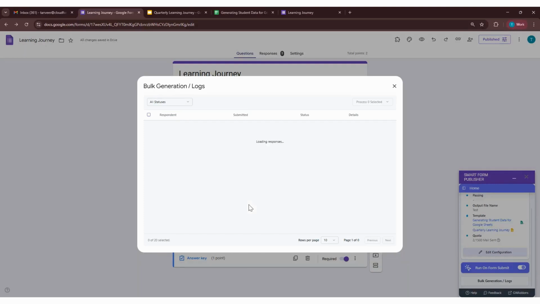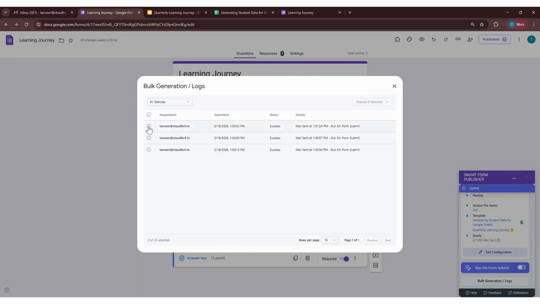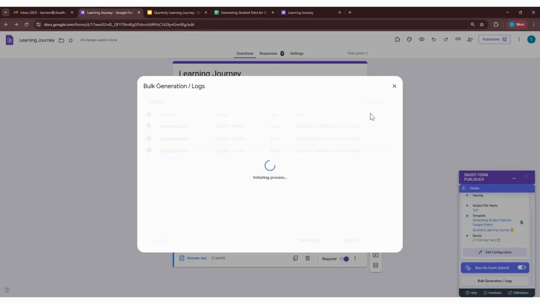I hit generate, and the engine starts working through my spreadsheet. It's opening the slide template, grabbing the data for student number 5, creating a PDF, naming it, and filing it. Then it moves to student number 6. It's doing in seconds what would normally take a teacher an entire afternoon of File, Save as, PDF.